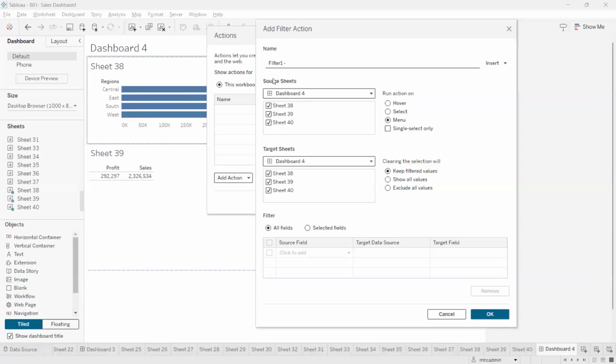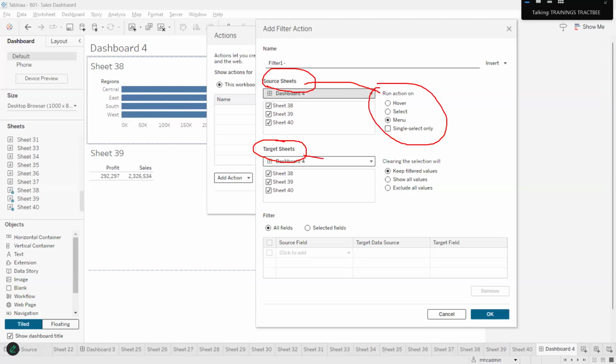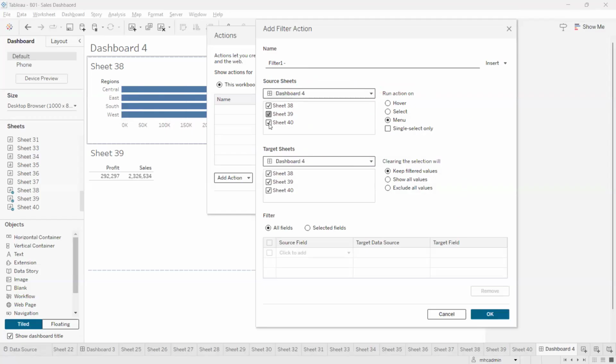Now you see mainly here source sheets and target sheets. For source sheets, you can see some options here. For target sheets also, you can see some options here. So what is the meaning of these options? Let me tell you one by one. First select source sheet as sheet 38 and target sheets as sheet 39 and sheet 40.